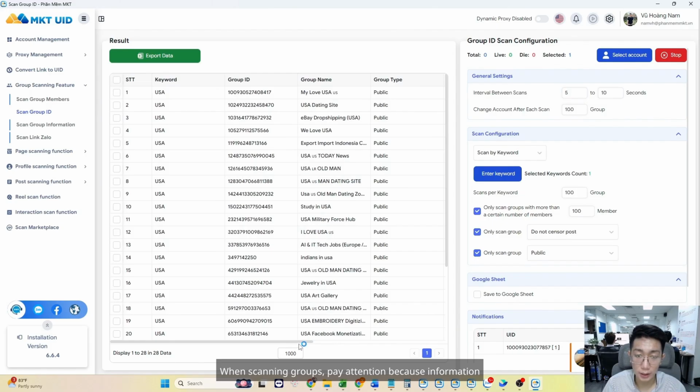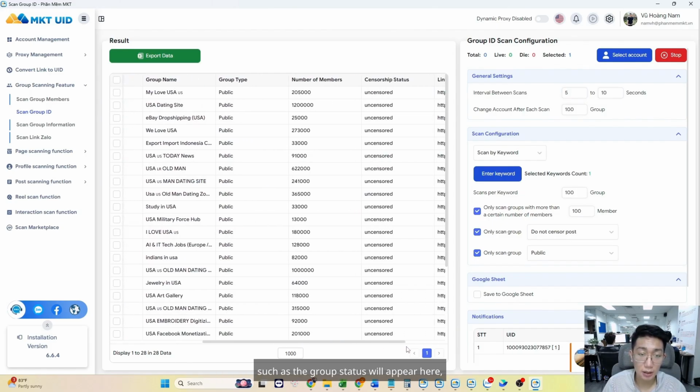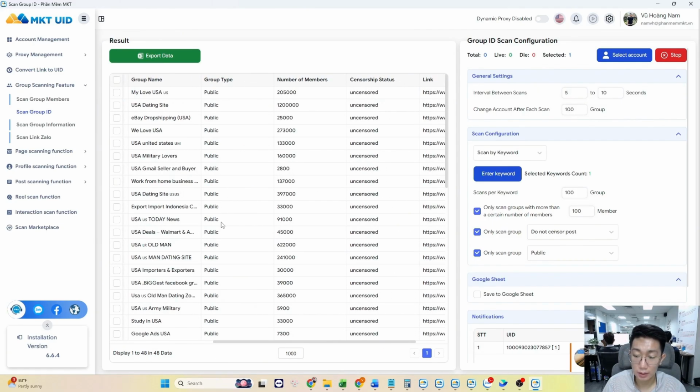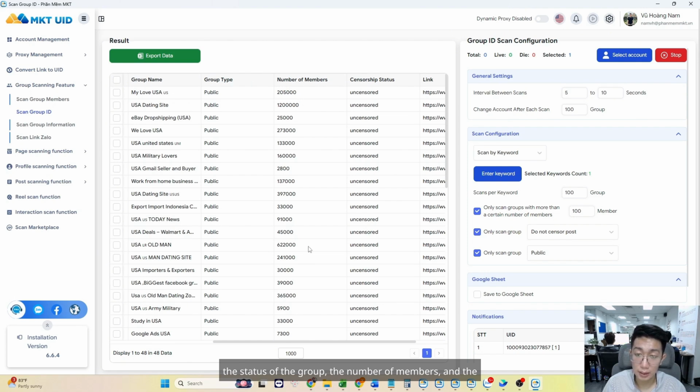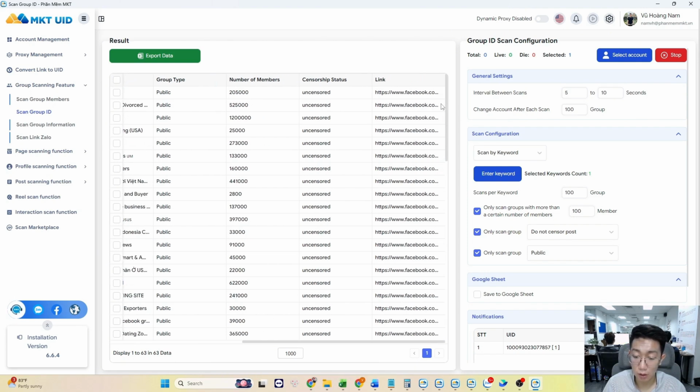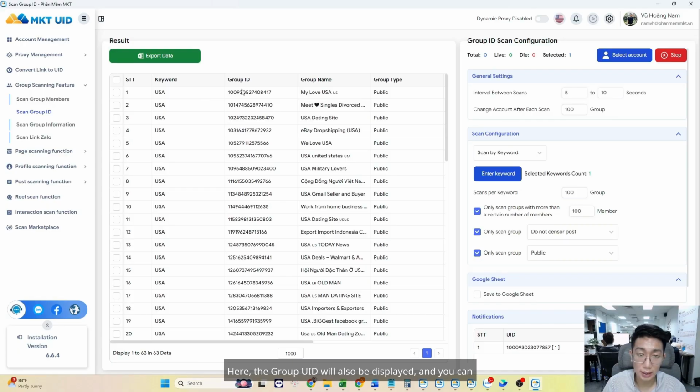When scanning groups, pay attention because information such as the group status will appear here. The status of the group, the number of members, and the group link. Here, the group UID will also be displayed and you can export it to a file if needed.